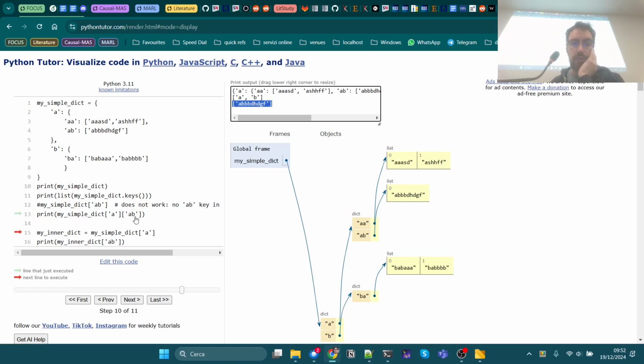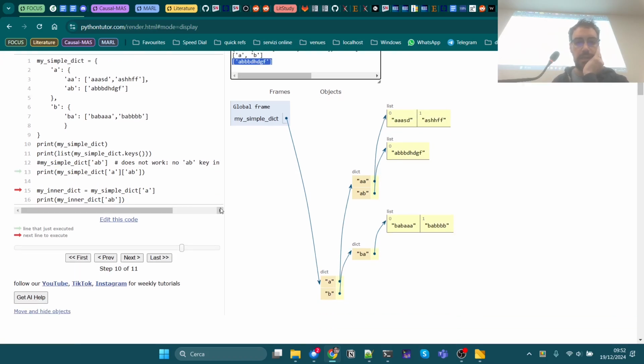And if for any reason I don't want to have this double access, I can use an intermediate variable. So I can put in myInnerDict, let's see what happens when I execute this line of code, the one with the red arrow. Red arrow means next execution, next statement to be executed. Another variable pops up, okay, which, pay attention, doesn't create a new data structure. It simply refers to an existing one.